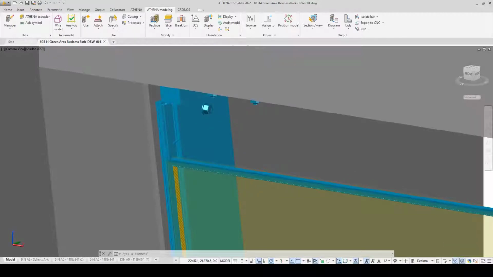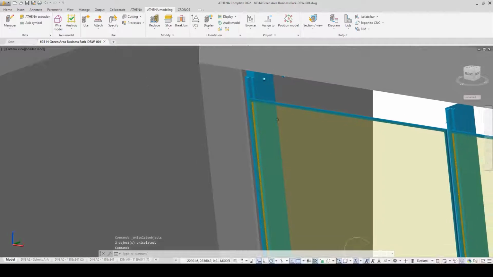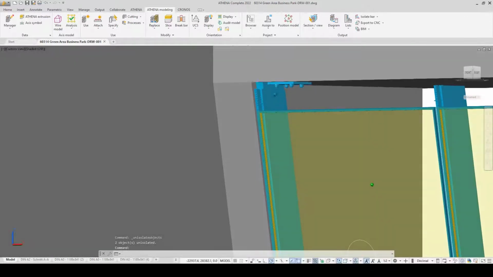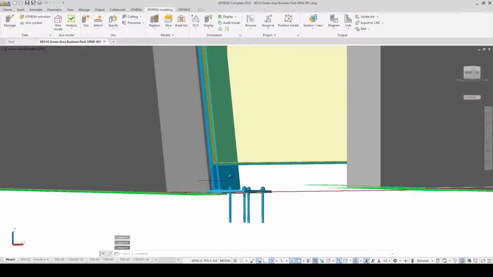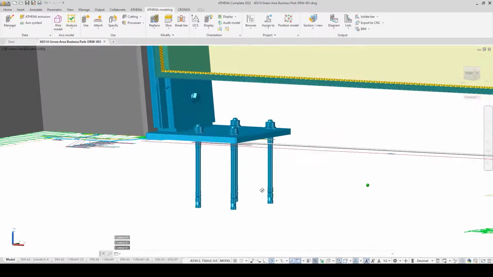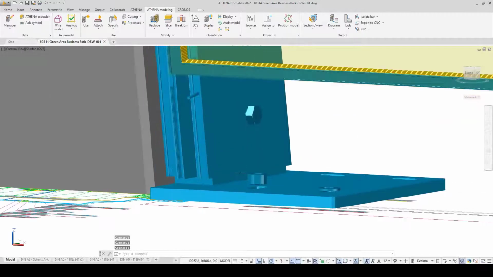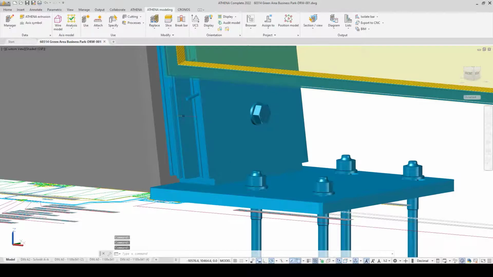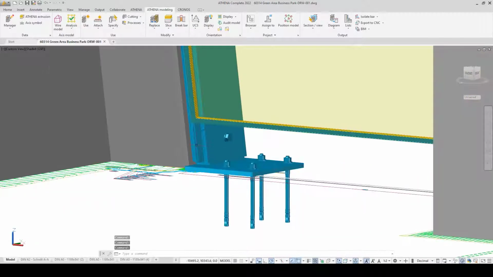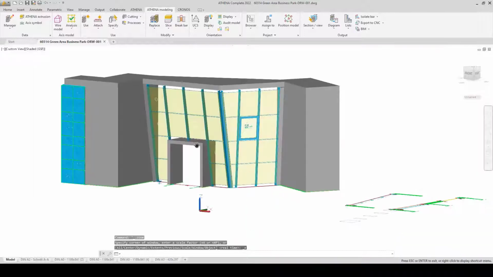Here is the 3D concrete. So that also works, and take a look at the ground and also the foot point assembly, it works also.